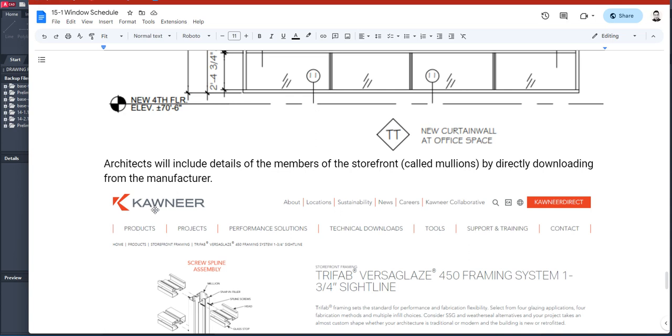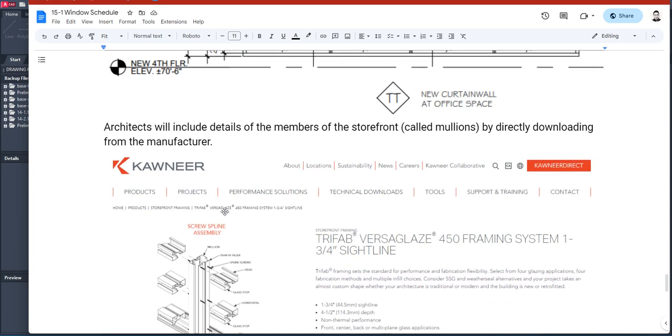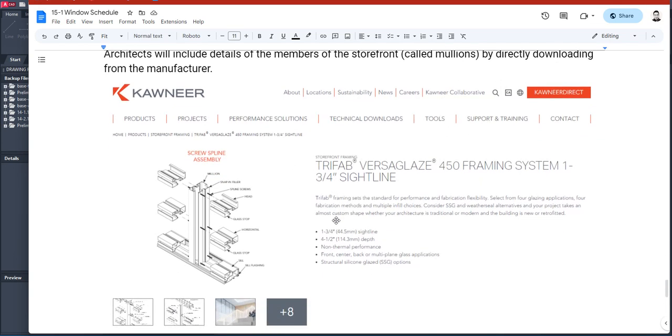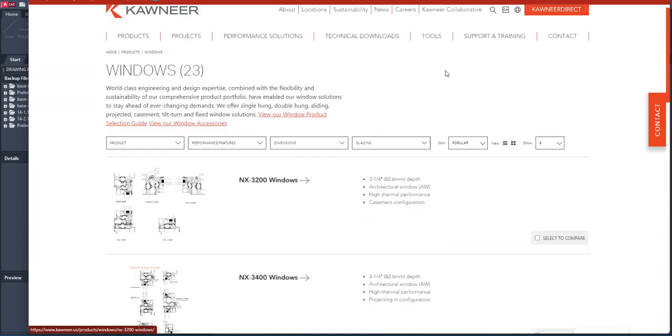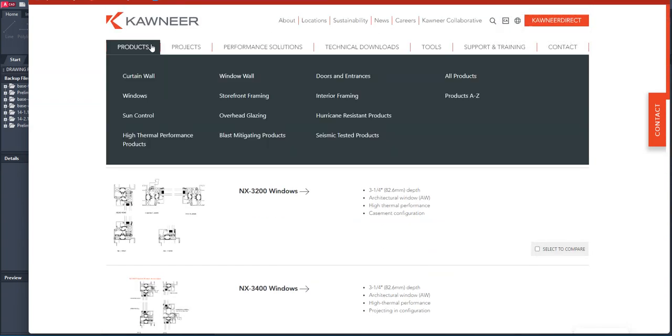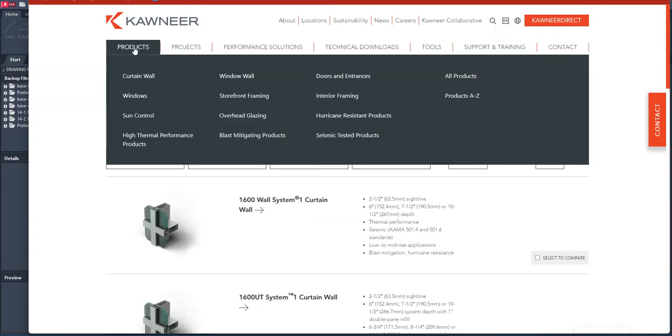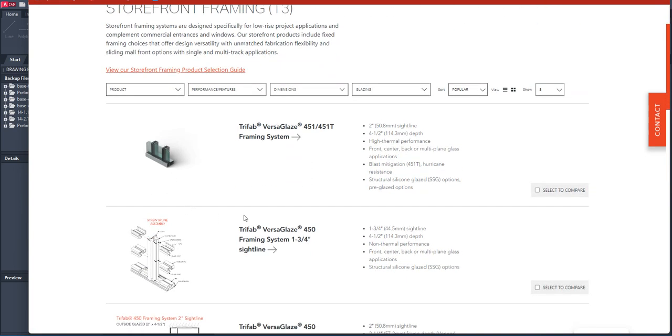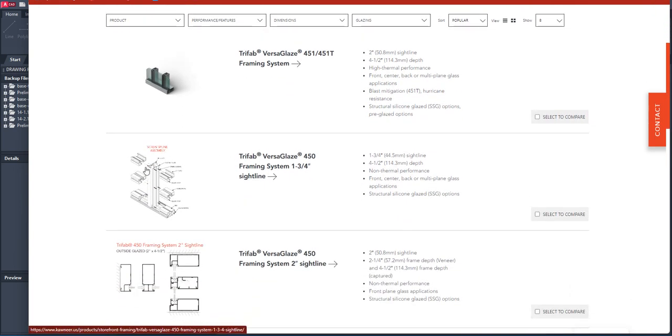Here's a manufacturer, Kawneer. Kawneer is a known manufacturer of curtain wall systems or storefront windows, and all you're going to do is go to the Kawneer website. You would probably go to projects and click curtain wall, or sometimes projects and storefront framing, and then pick a product. Let's say this one here. You click on that one.